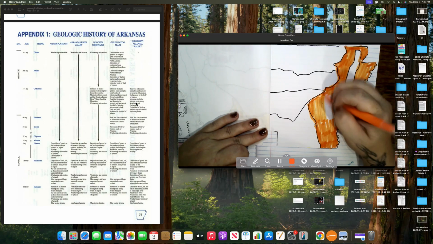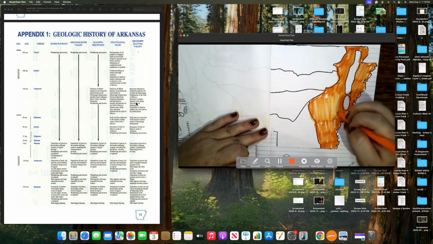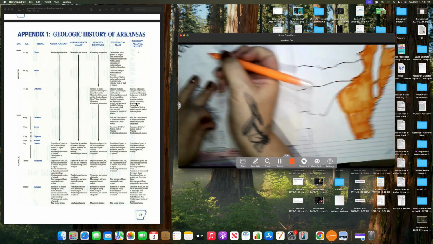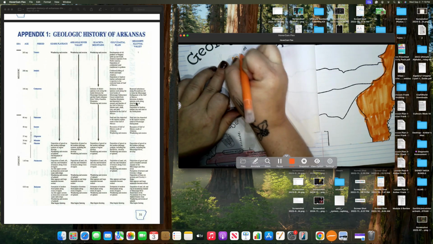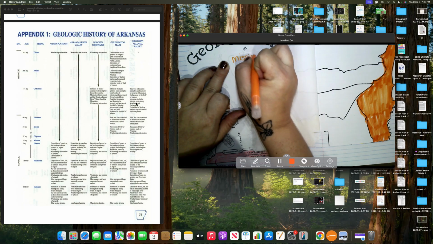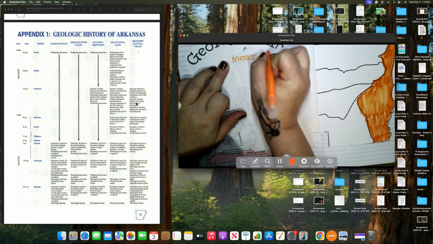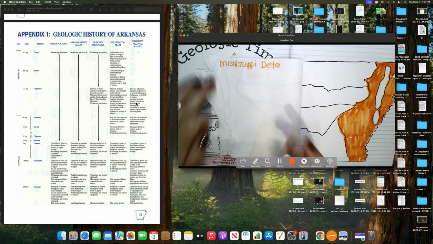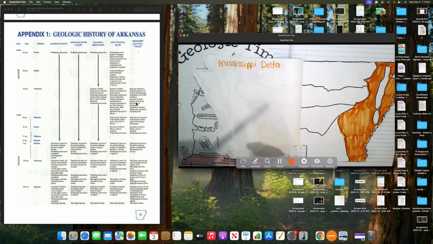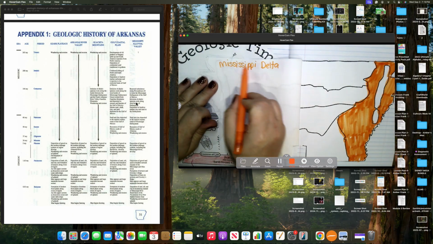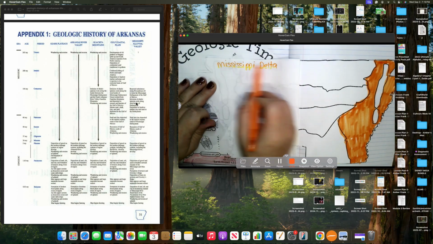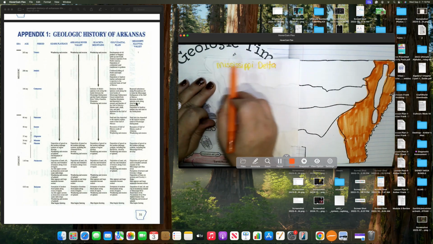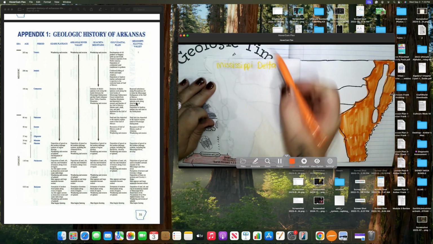But anyway, Mississippi Alluvial Valley, or the Mississippi Delta. I'm going to call it the Delta. That's where all of our rice and goodies are grown to ship across the world. Soybeans and all sorts of fun stuff. Ooh, I don't like that yellow, but here we are. Can't stop now. And I want you to write your information.